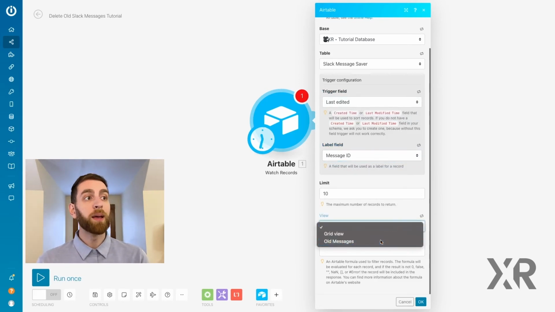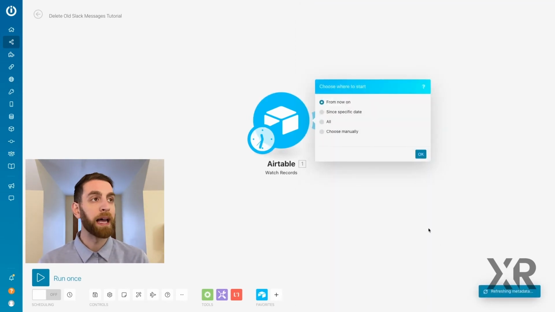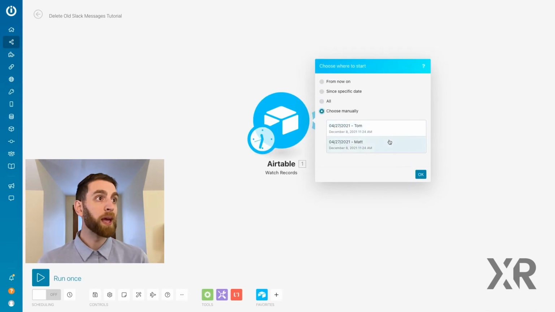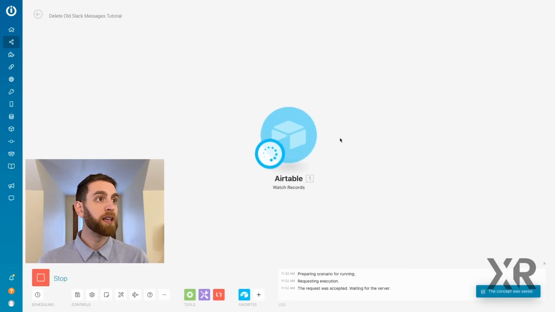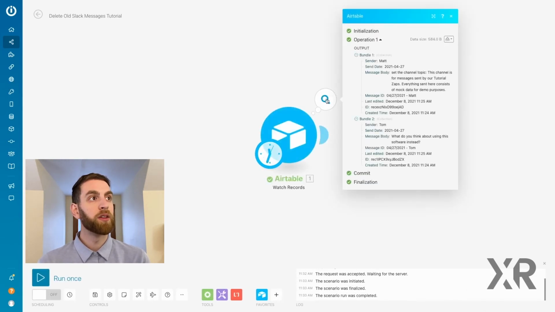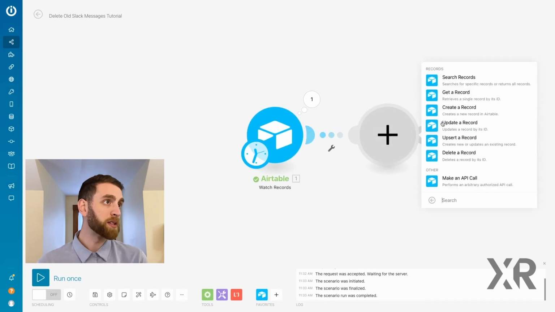And then the label field is going to be the message ID. That's the first variable that's going to get pulled by Integromat. So again, to test this, we are going to choose manually where we want to start. We are going to grab that first record here and hit run. The results are right in front of us. We have both bundles inside of that view. So you have the message from Matt and the message from Tom.